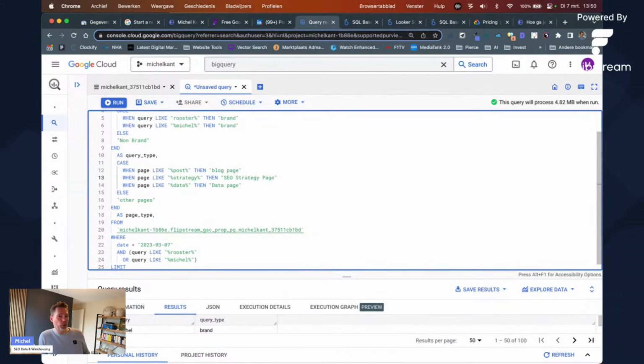This is SQL, right? You will be typing, it's not something that is magically there. You need to think about how you want to categorize things. So how do you want to report? How do you want to build your dashboard? What are the filters that you need? What are the graphs that you want? Because this can be a filter, but this could also be a graph where you show clicks, and then you see the three different page types, in my case the data page, the SEO strategy page, and the blog pages, and you see where most clicks are coming from.